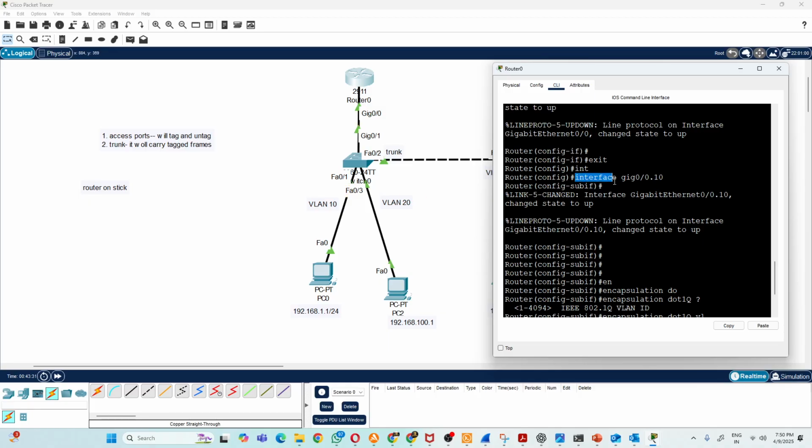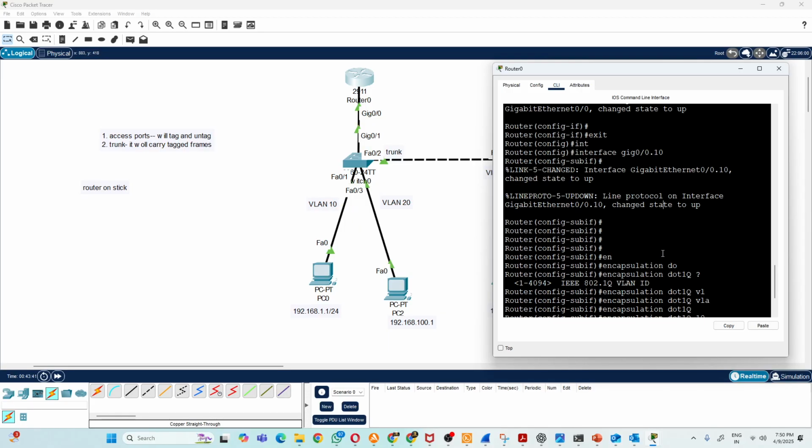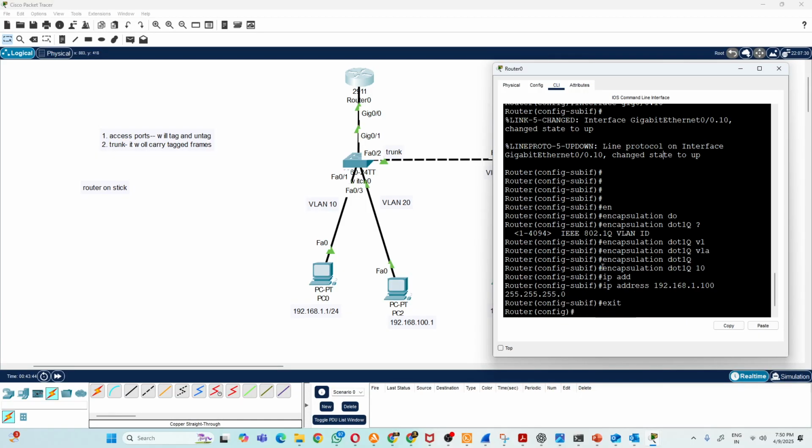Now once you create an interface, it will show you the sub interface. Now it should accept VLAN 10 traffic, right? To accept VLAN 10 traffic, you need to give encapsulation dot1q. Dot1q is a protocol to accept the VLAN traffic on the router. So you need to give encapsulation dot1q. What VLAN traffic would you like to accept? VLAN 10. That's why I gave 10 here.